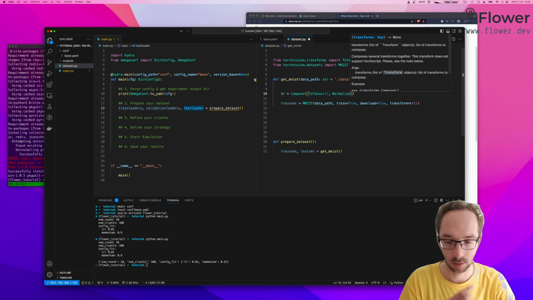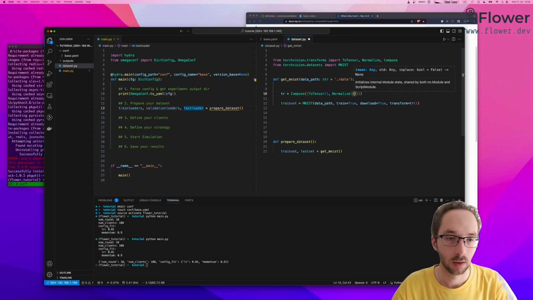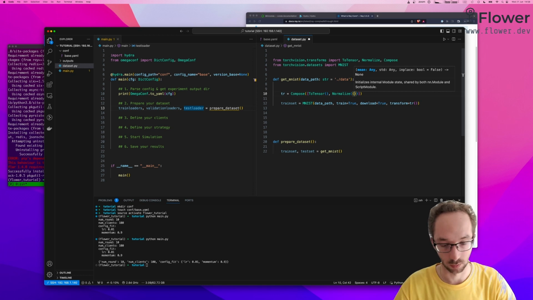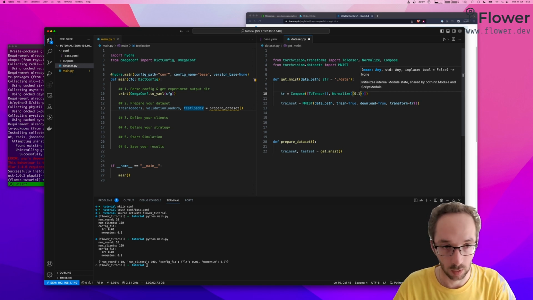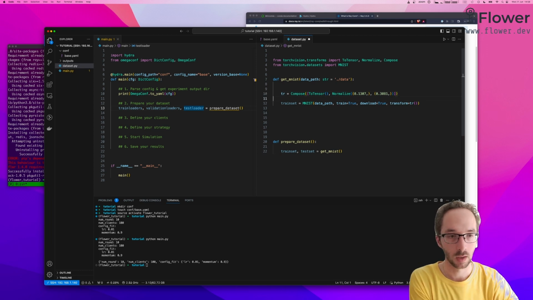And for normalization, recall that MNIST is a grayscale dataset. So the mean and the standard deviation are just single scalars. I have the values written down here: 0.1307, and then for the standard deviation, 0.3081. So that would be good for us. All right, so now we make sure it looks just like this.